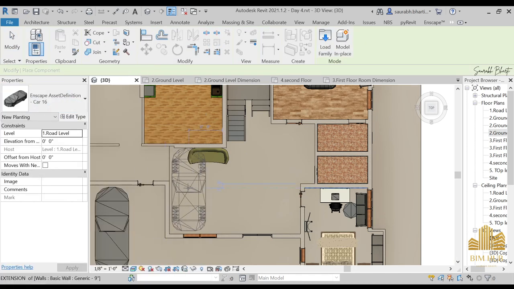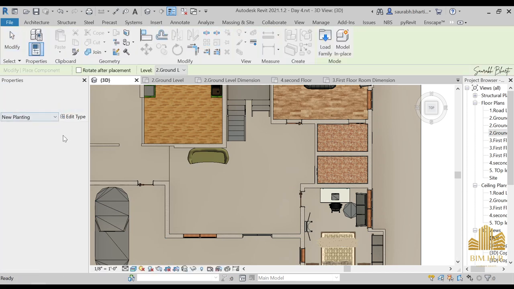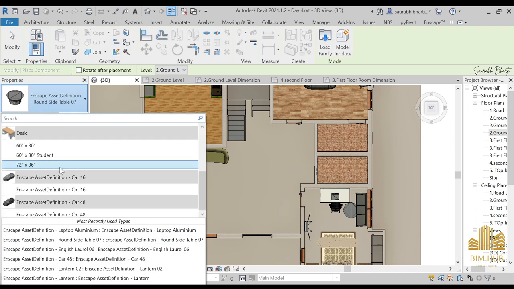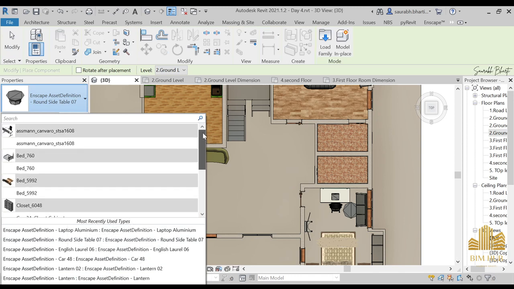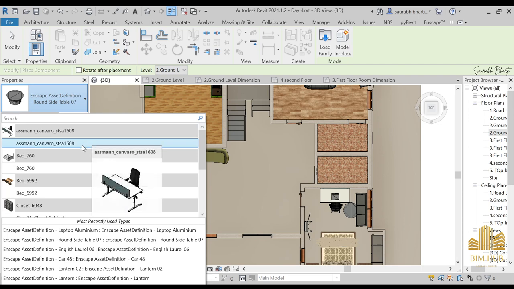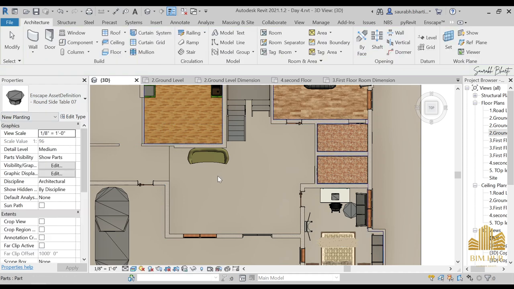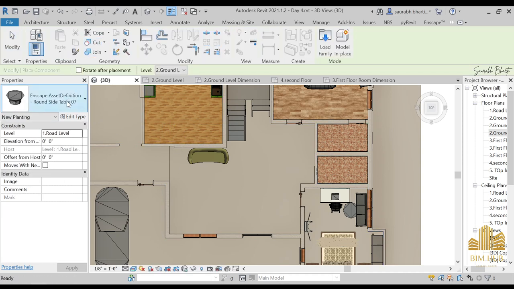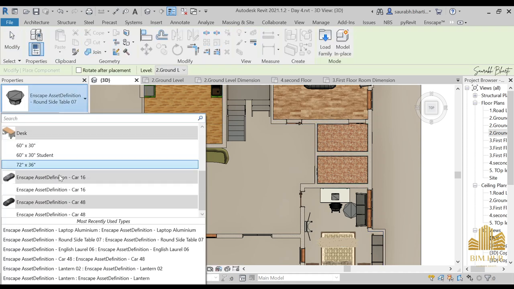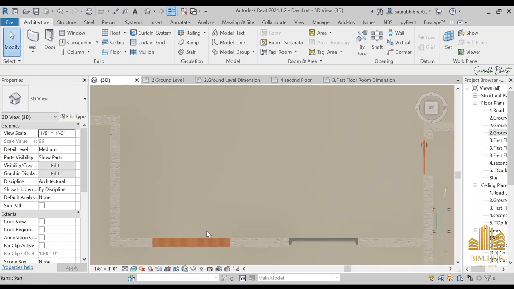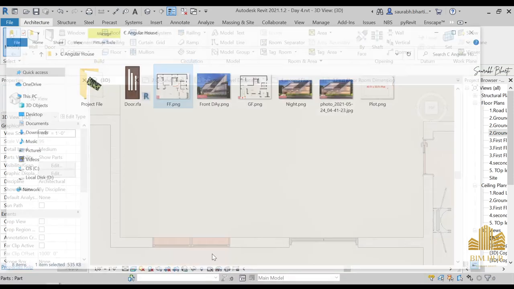Okay, then again select this, okay, not this car, go to the component, and not this one, component. Where is our sofa? So I cannot find the sofa family at this place. Why can I not find it? I just tried to load it, and it will be somewhere on the downside of it, so it is not visible. Let's just keep it the way it is right now.